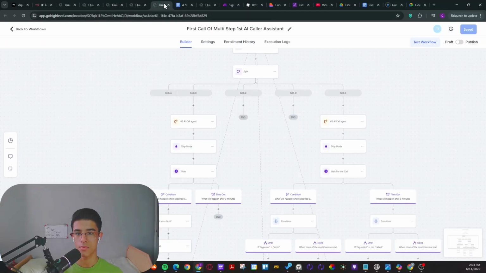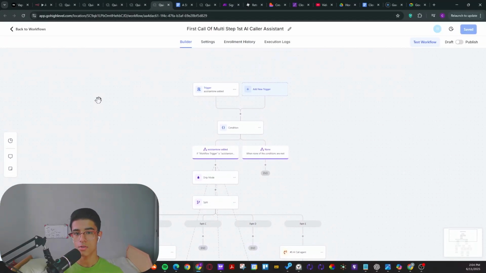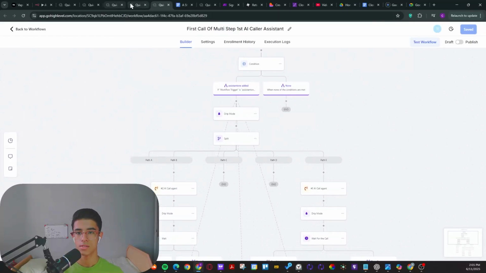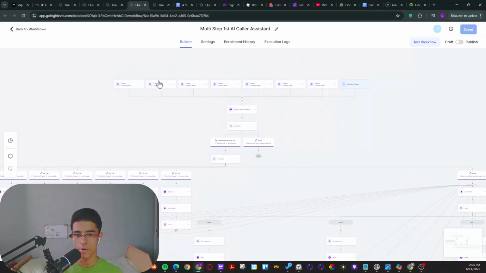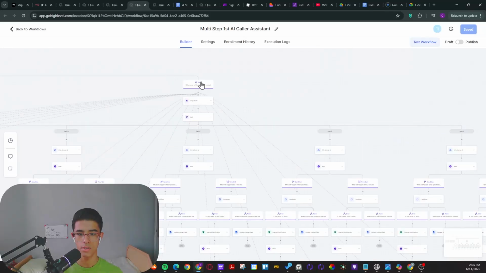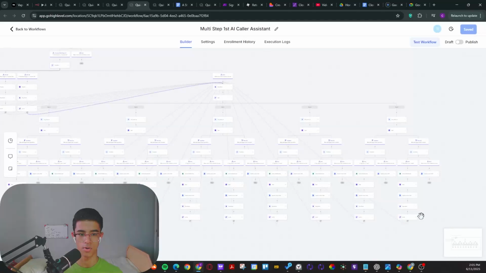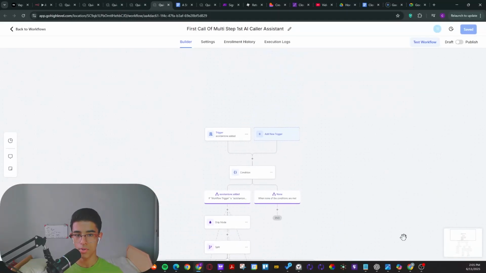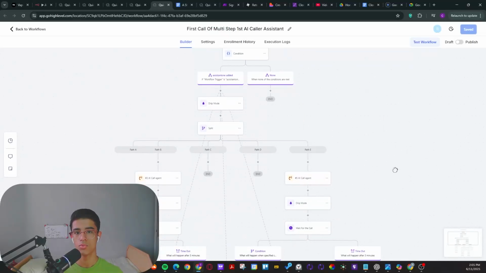I've got them opened on my other tab. First of all, if you open the first call of multi-step AI caller assistant workflow, you're going to face something similar to this. Without all of these tags and everything, you're going to see a workflow just like this part of this multi-step caller. But as you can see, I've already cleaned it out. I've done some changes already, and I want you to do the same.